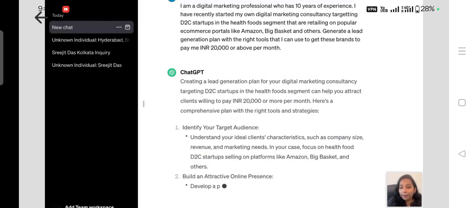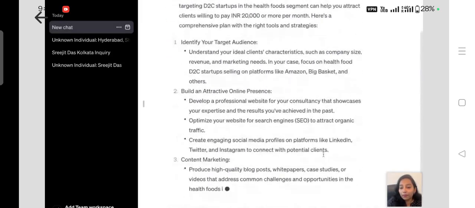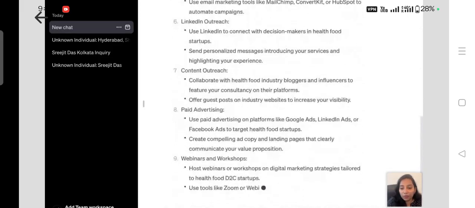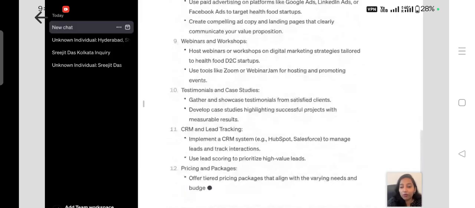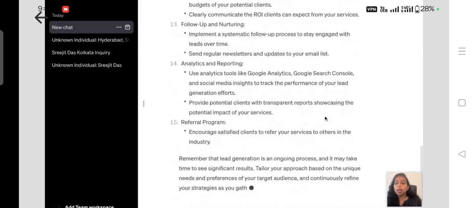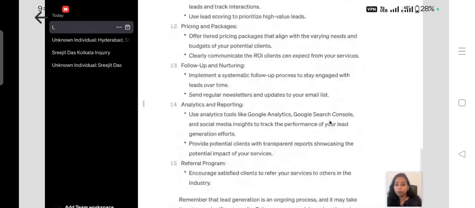So it's giving me generic advice. If you notice, it's giving me very generic advice on what I can do, CRM tools, etc., etc. How do we make this far more specific? Let's take a look at this. Okay, understand your ideal client list.